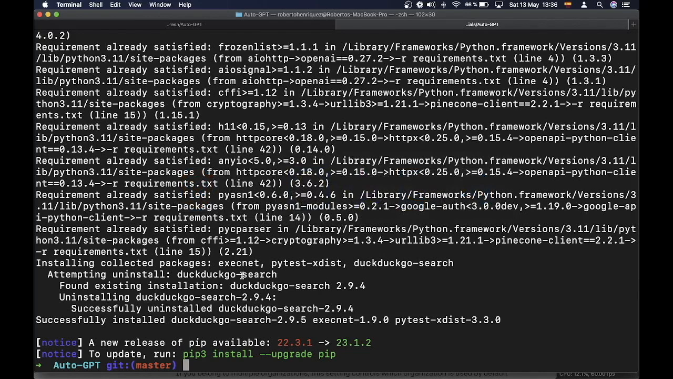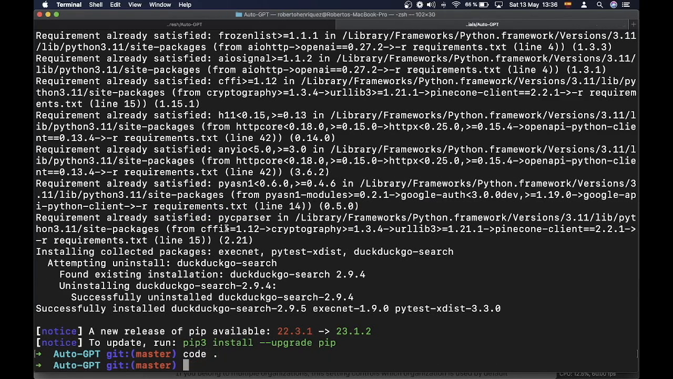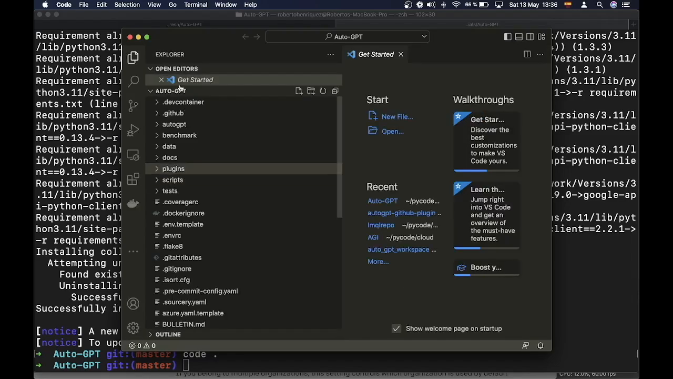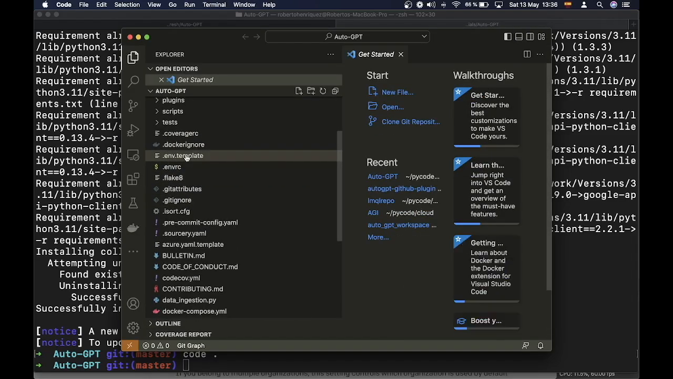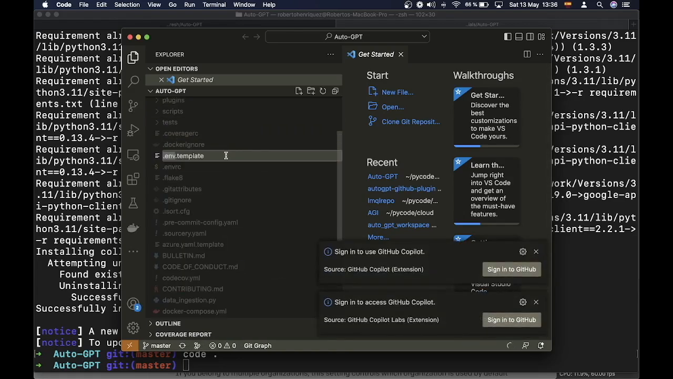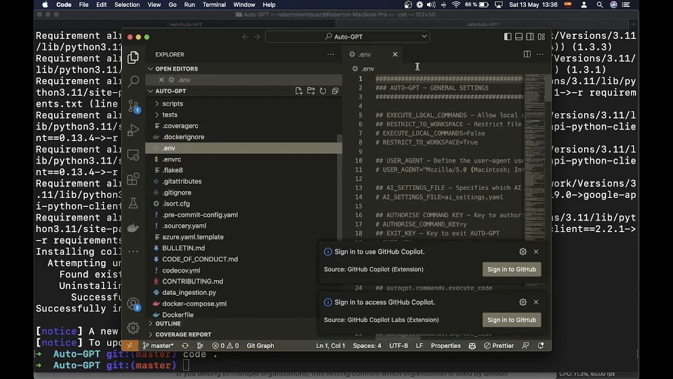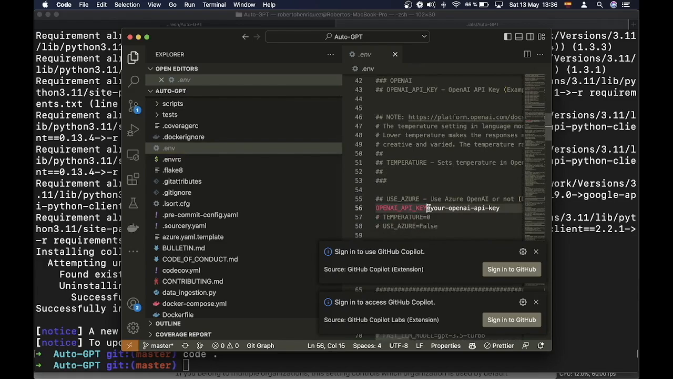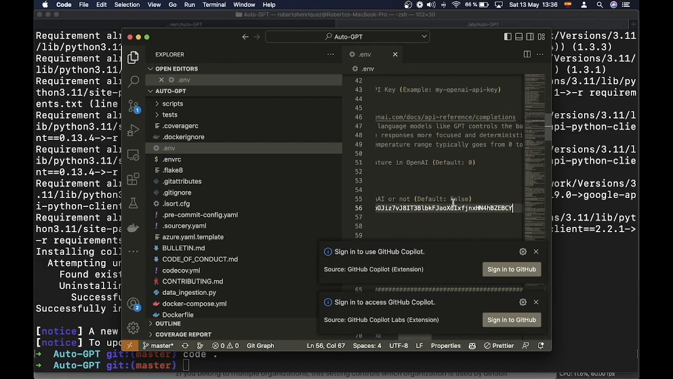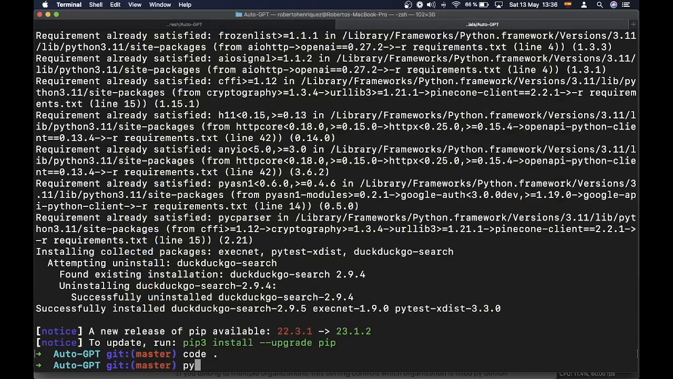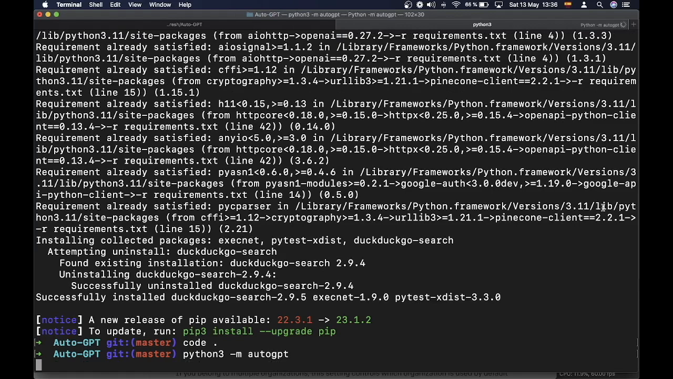But let's see. Now that we have it, we're going to do code . to open Visual Studio Code. And we're going to go to the .env.template and rename it to just .env. We're going to go to .env and look for where it says OpenAI API key, and we're going to paste that there. And after that, we should be ready to go. python3 -m autogpt. That's your command. And that should be able to run it.